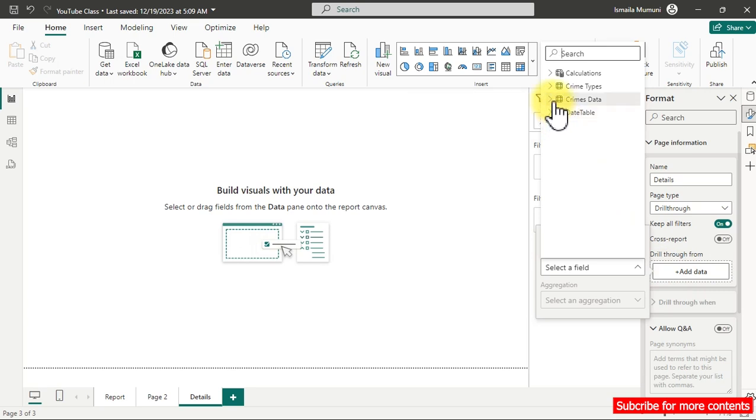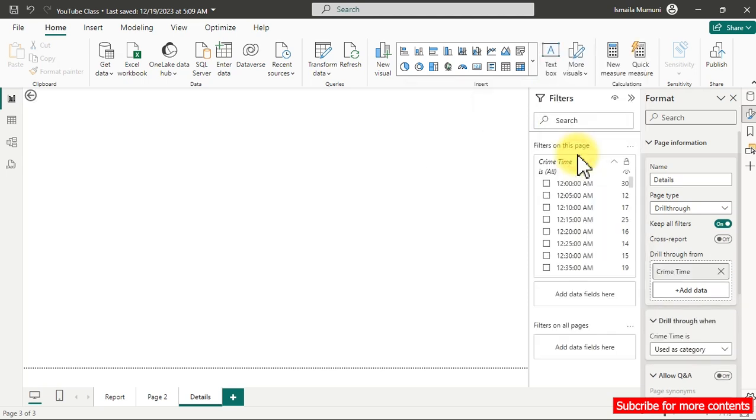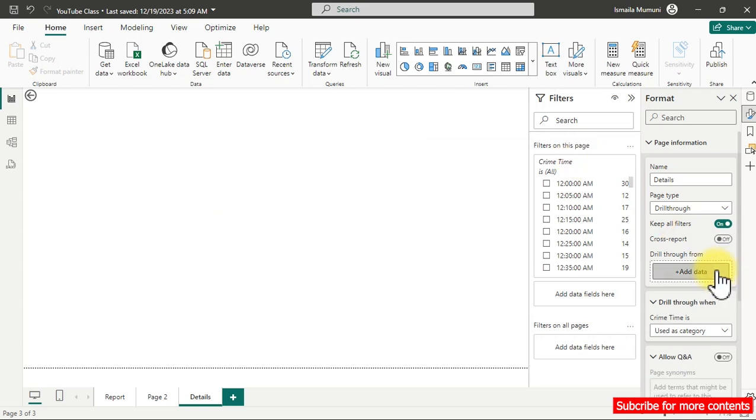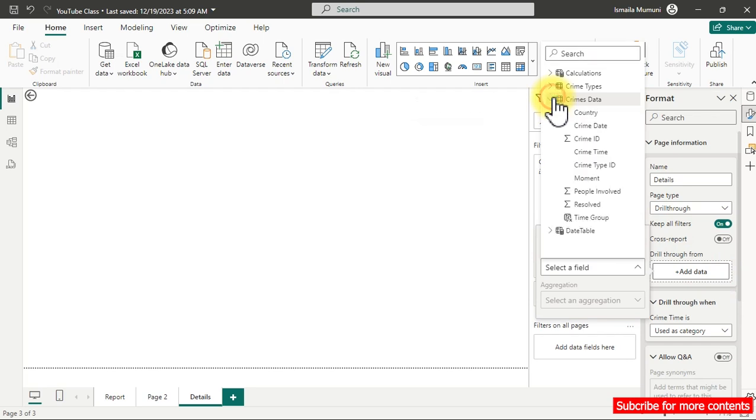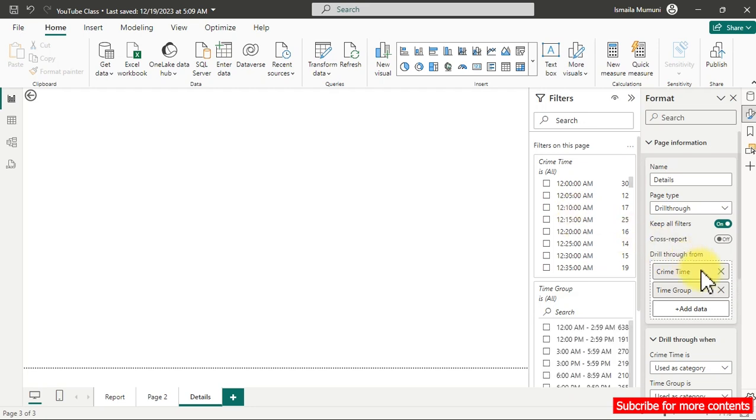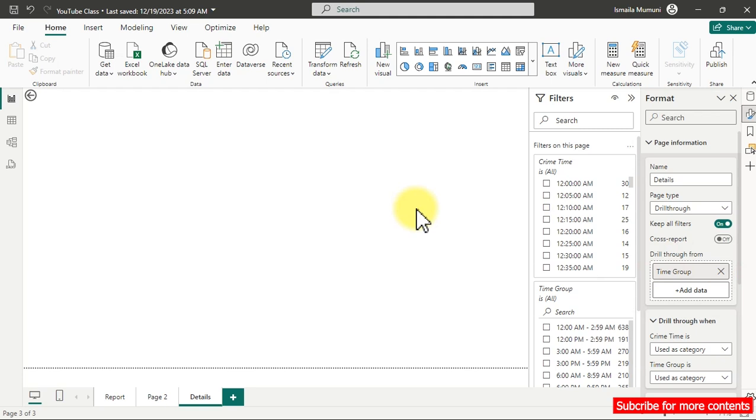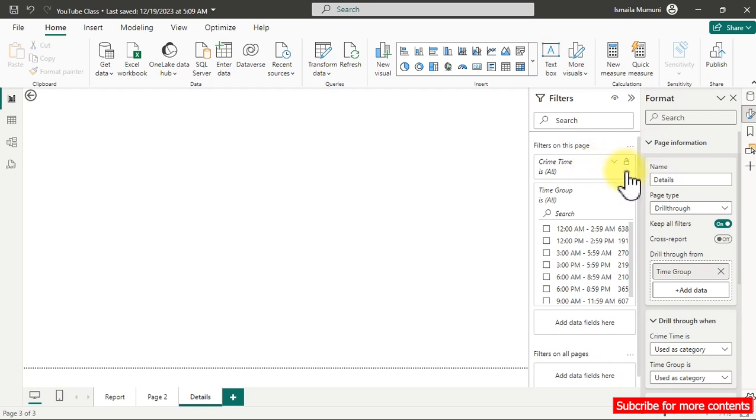So I'm going to go with my crime data and I'll click on the crime time here. No, that is not what I want to use. I'll remove it and let's go with the grouped one instead. This is the time group. So here we have the time group. So I'm going to take this one off. If you look at what happens now over here, I am going to choose to remove this one. So we can stop the filter, right?